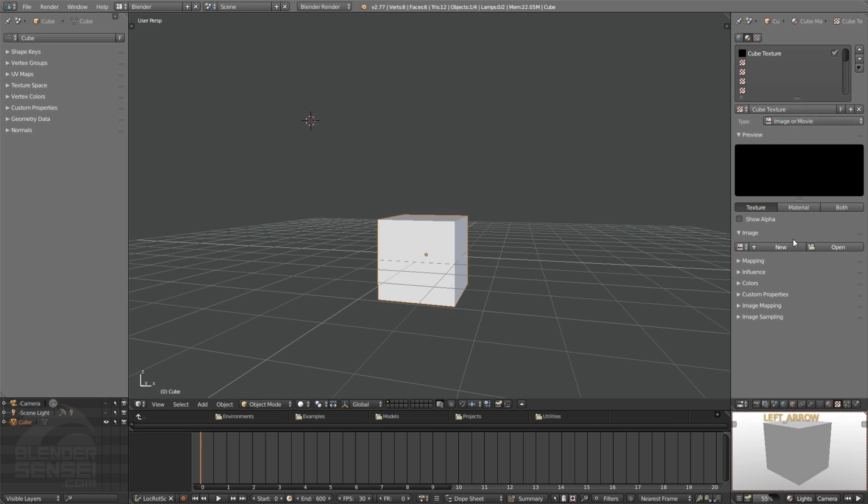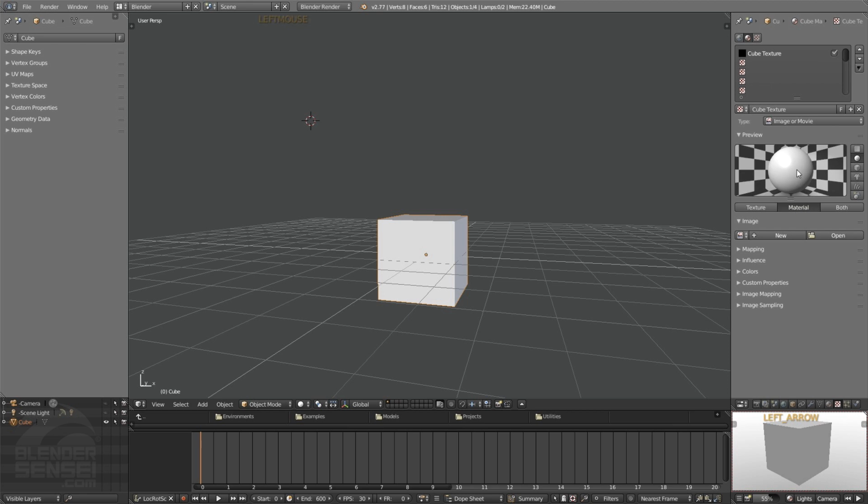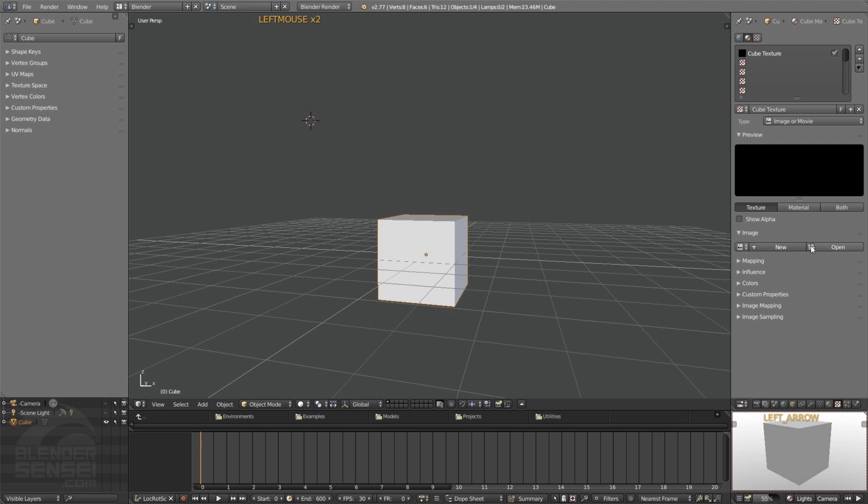It's like JPEGs, PNG, TIFF, etc. We've also got this preview display here, which is currently black because we don't actually have an image loaded for this texture. So you can see what the texture will look like, how the texture looks on the material, or both together here, but in all cases we have nothing because we haven't loaded anything yet.